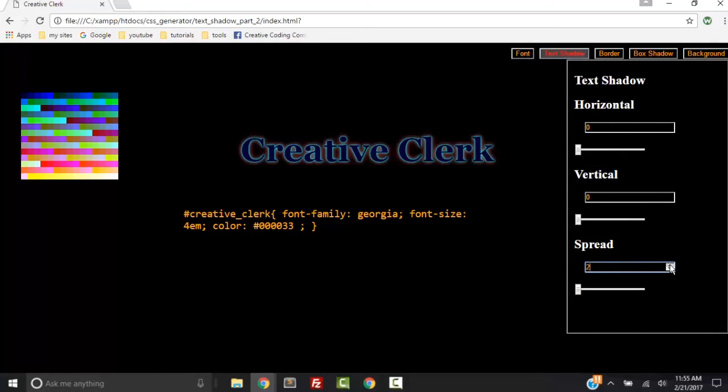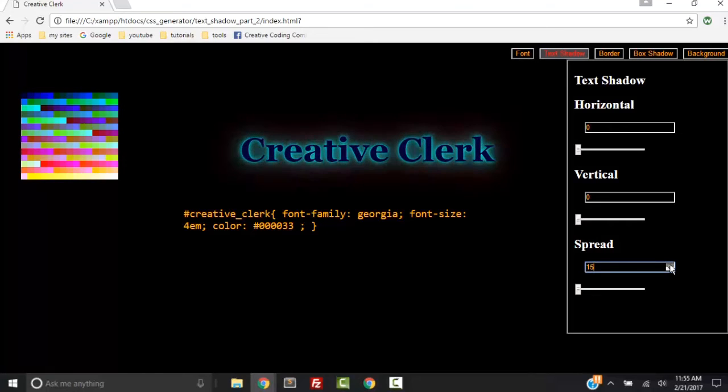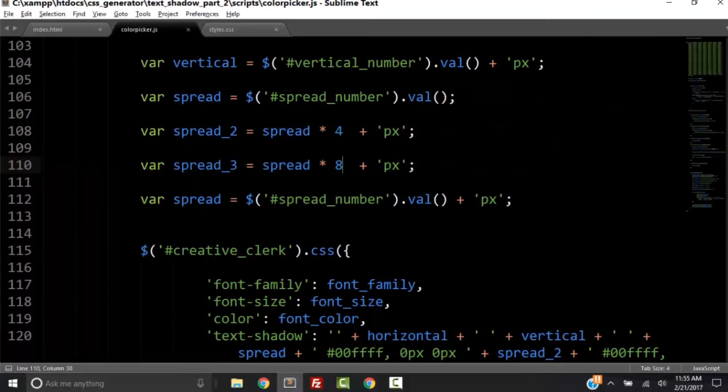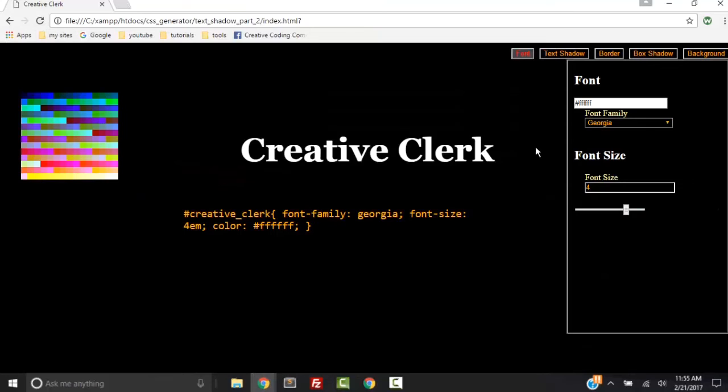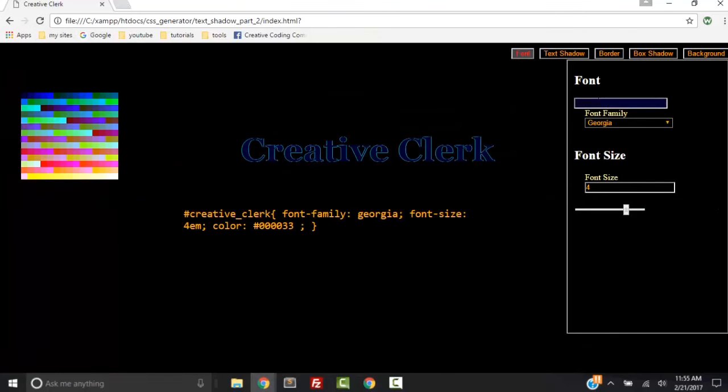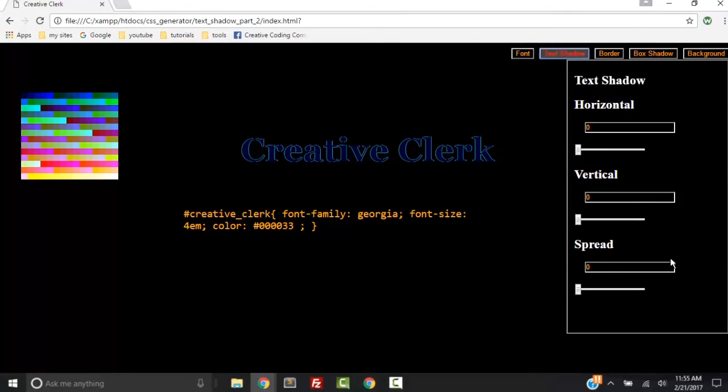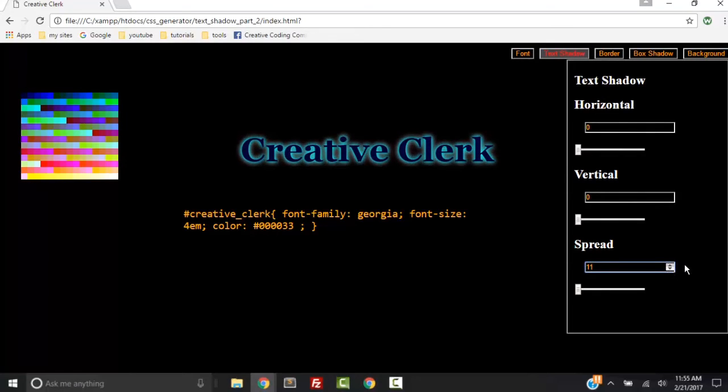Okay, so let's give it some spread. You see the spread is increasing a lot faster because we gave it higher multipliers. So, no, just change it to 1.5. This is actually going to make it less spready, but change it. So let's see and give it some more spread. And you see the spread is not growing as fast, but it seems to be brighter.